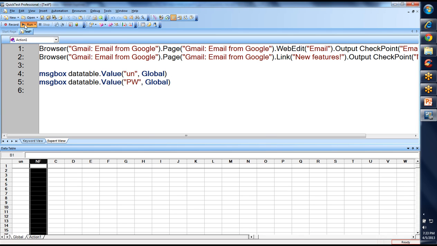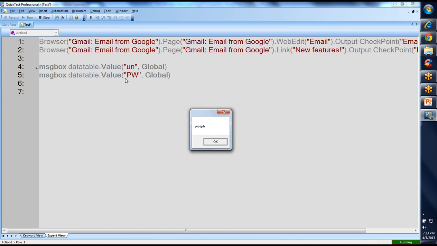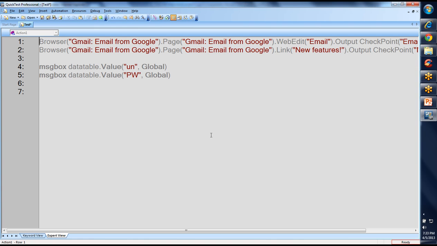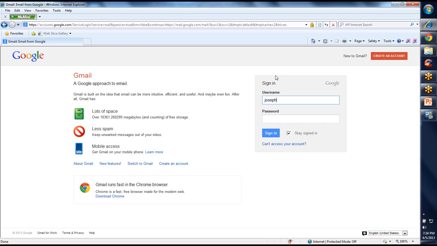During runtime you have to capture, meaning you just execute. To capture data from your data table, use DataTable.Value with the column and the sheet. Okay, see, first you have given Joseph, then, sorry, that parameter is not available. Now what I do is Rama.